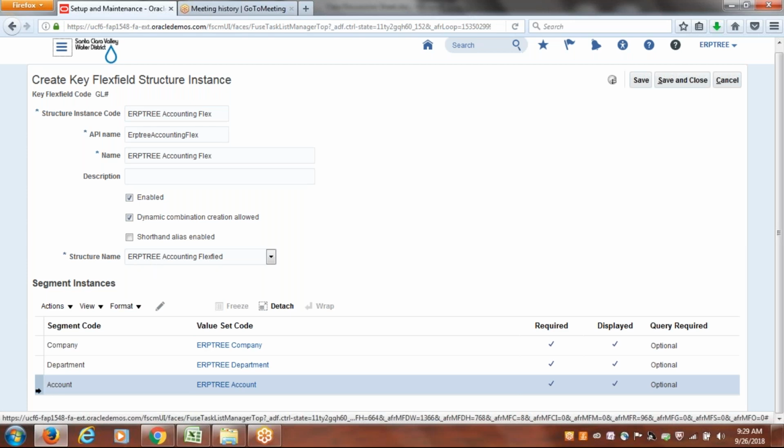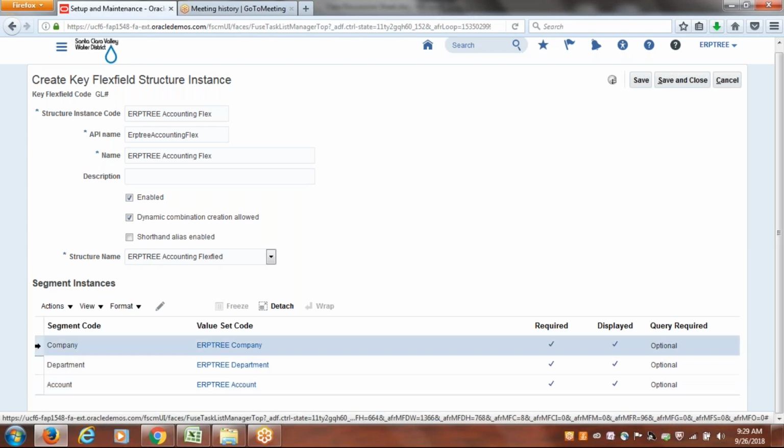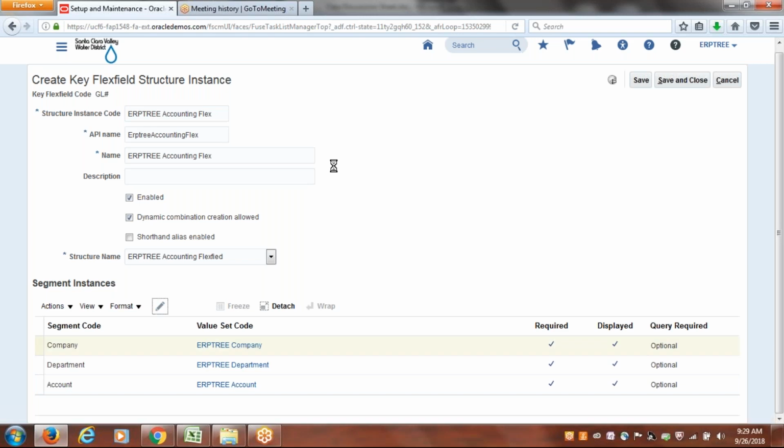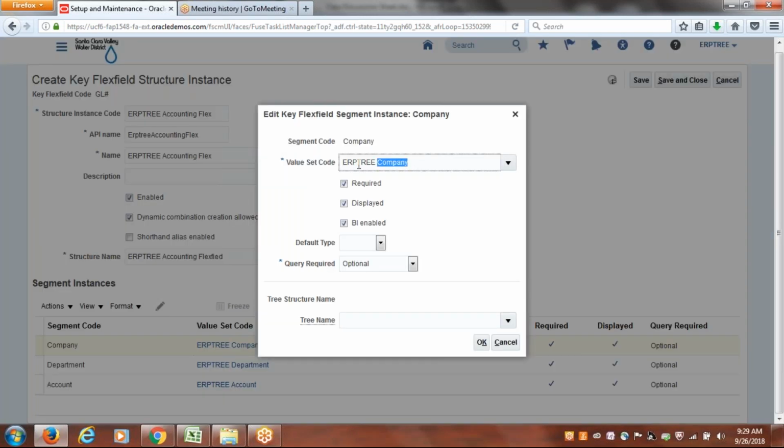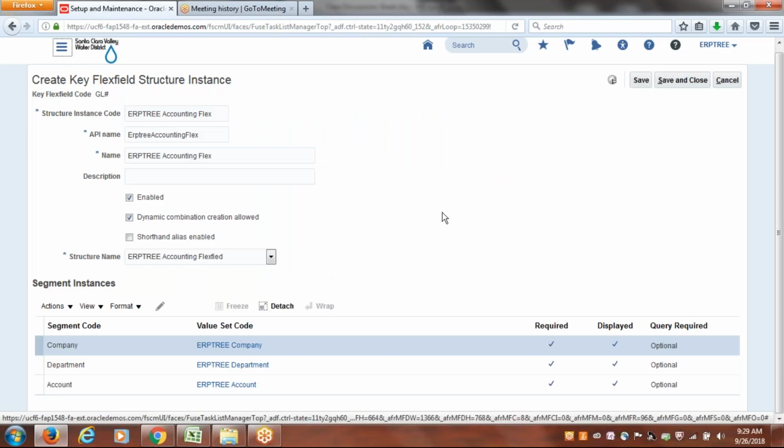And if you notice, if you go to any one of the segments and click on edit, whatever value set we assign to this segment, the system is displaying. If you want to override, you can override. If you want to change, you can change. So that's how you can do it at instance level. So this is how we have to create the instance. It's just a copy of the chart of account structure. Oracle made this definition mandatory. So we cannot use the chart of account structure directly, we can use this instance only.